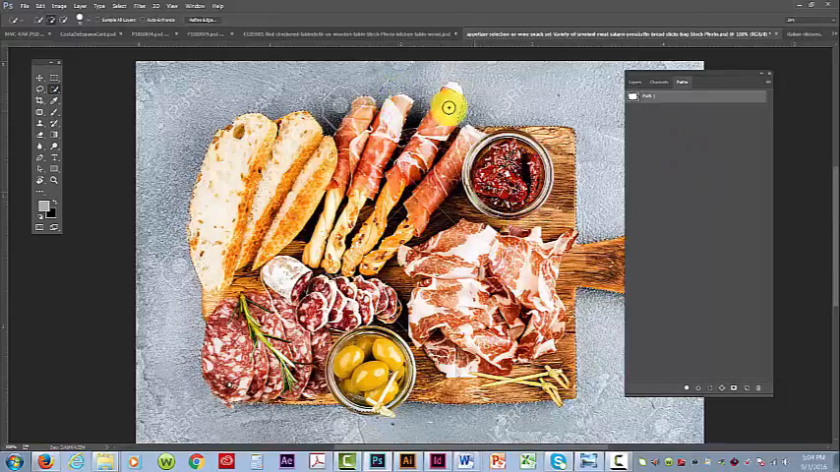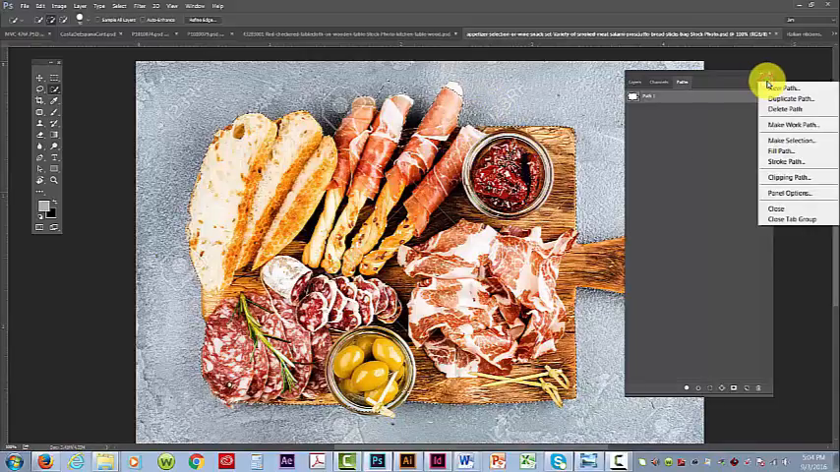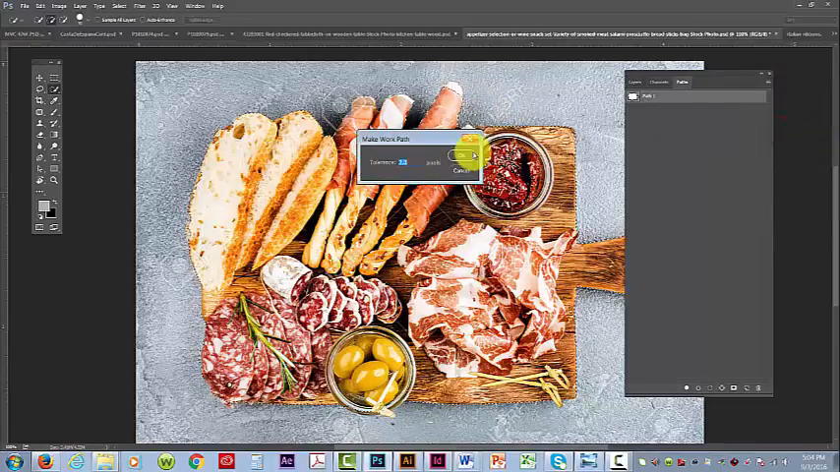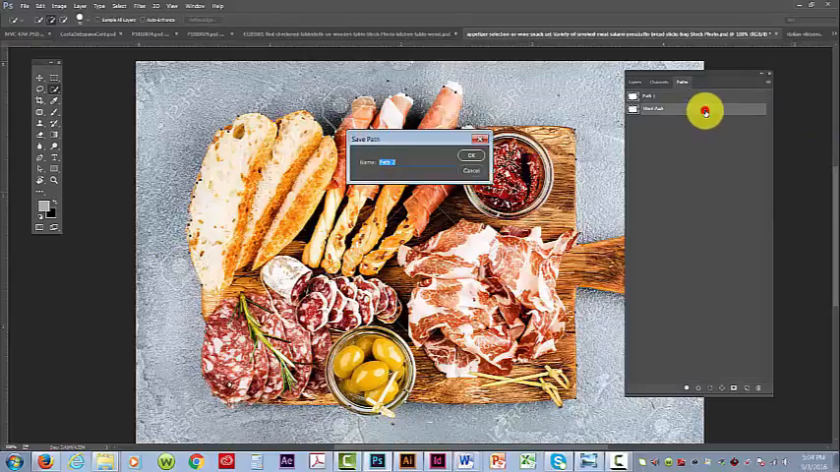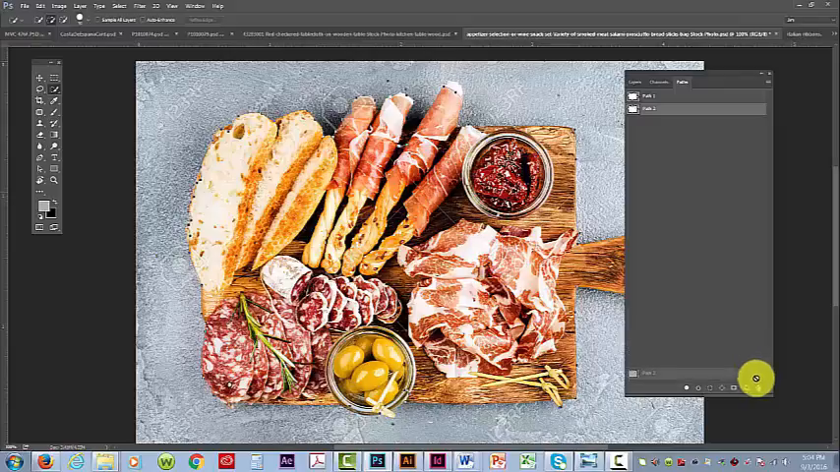Okay, and then when I'm ready, when I have a good selection around here, I'm going to go to the upper right hand corner and select Make Work Path, hit OK, and then double click on that and hit OK again to save that path, and there you go. Okay, so that's how that was done.